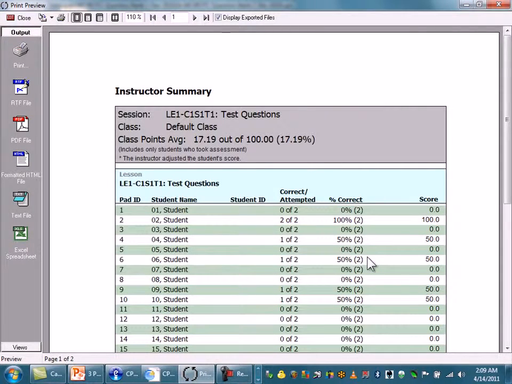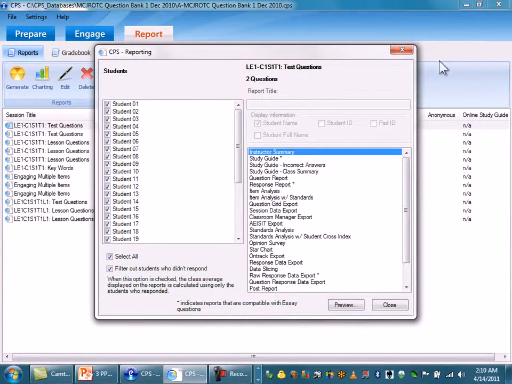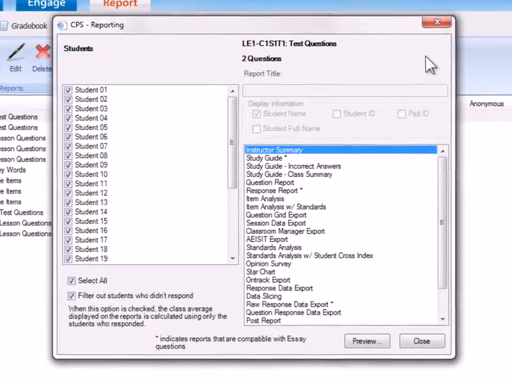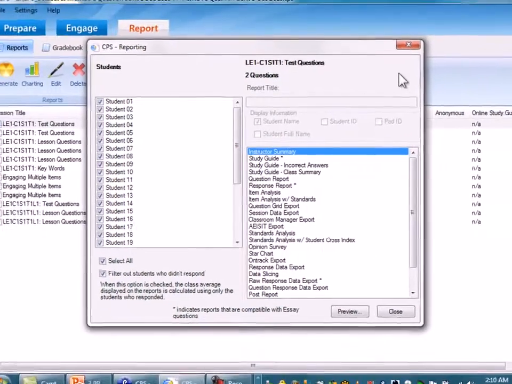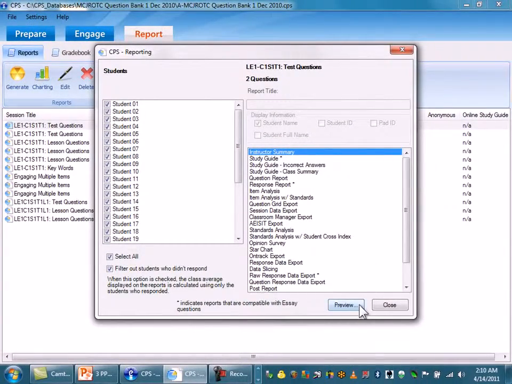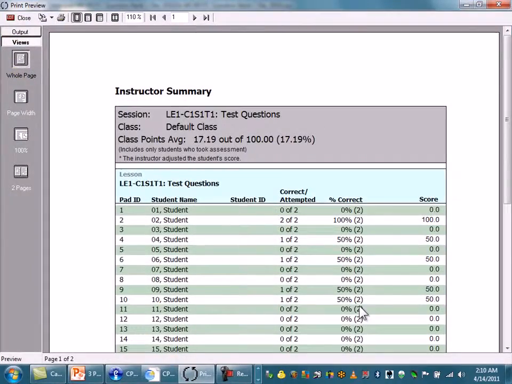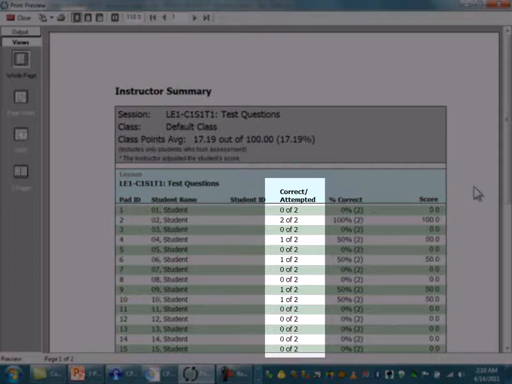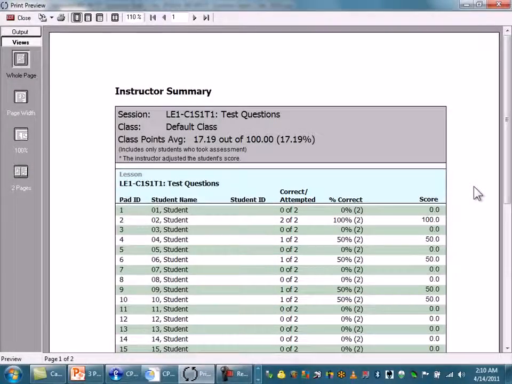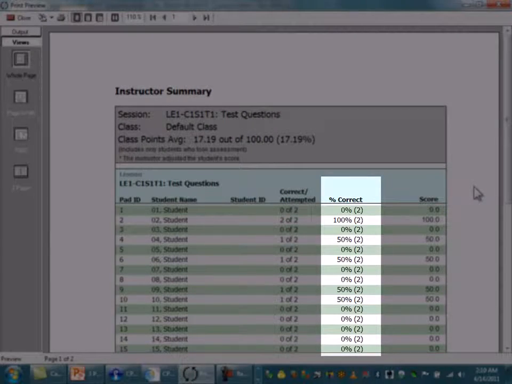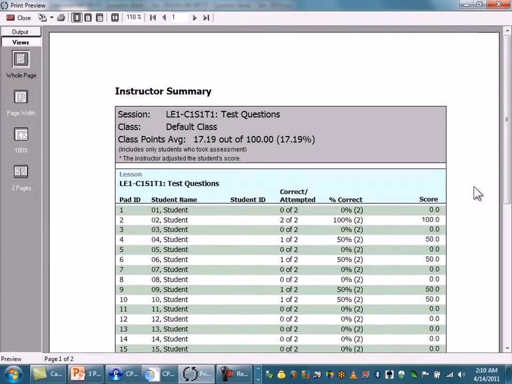Now let's take a look at some of the more commonly used types of reports and give you a sense of how to use them. Let's close this Print Preview window and return to the CPS Reporting window. From here, let's get a brief overview of some of these reports and what they will display for you. First, we'll take a look at the Instructor Summary report. The Instructor Summary lists the number of correct to attempted answers and the percentage of correctly answered questions for all cadets in the selected session.